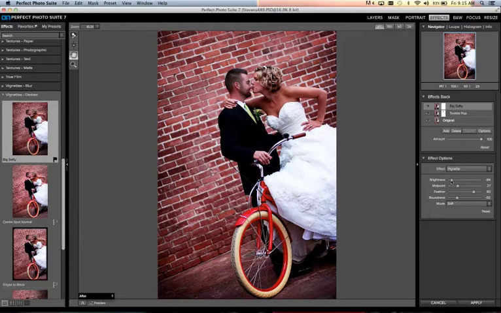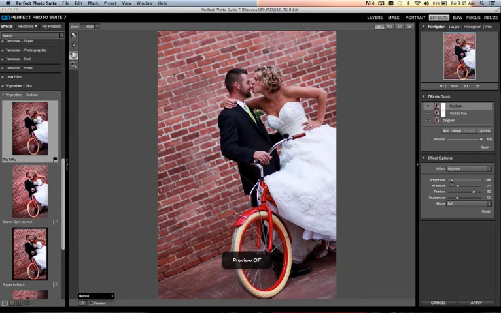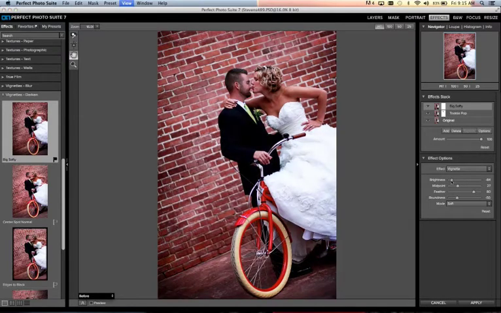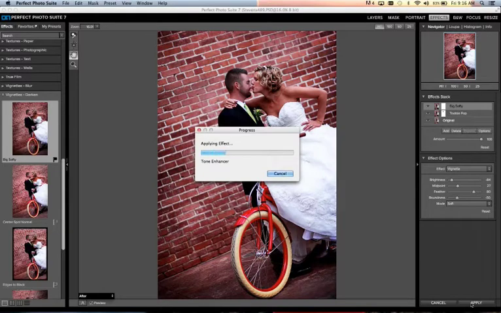Now let's take a look at my original, Command P. Here it is before the effects, here it is after. Now what I want to do is click Apply, so we go all the way back into Perfect Layers with all of my effects that I've just added.